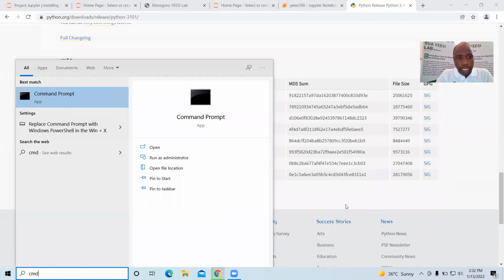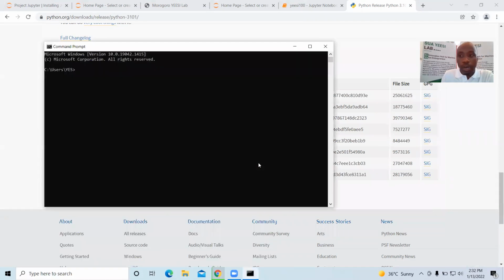You go to the command prompt by typing CMD, or whichever way you could, but it should be command prompt. After you have opened that, you can just type in Python. If Python is installed on your computer, you will see it mentioning the version of Python itself, and you can type help or whatever to proceed.